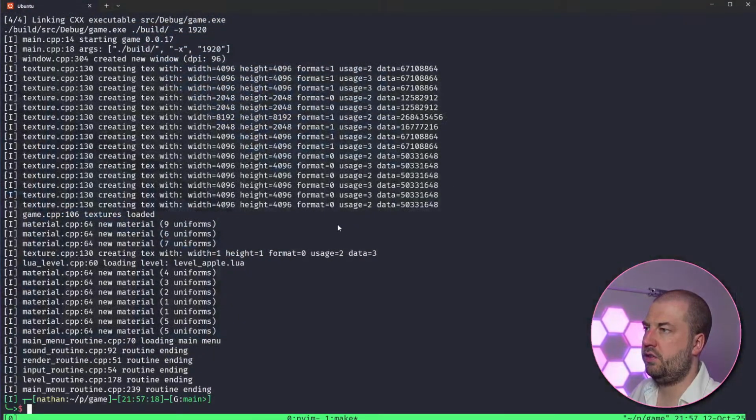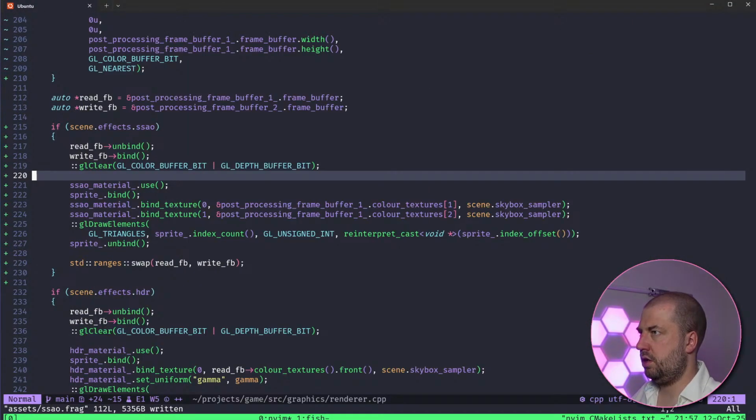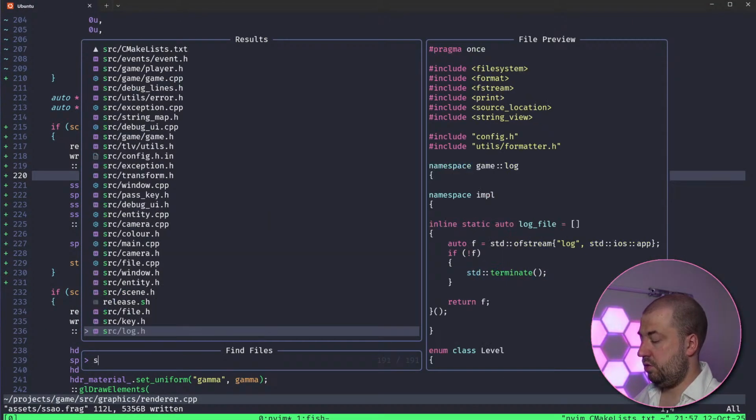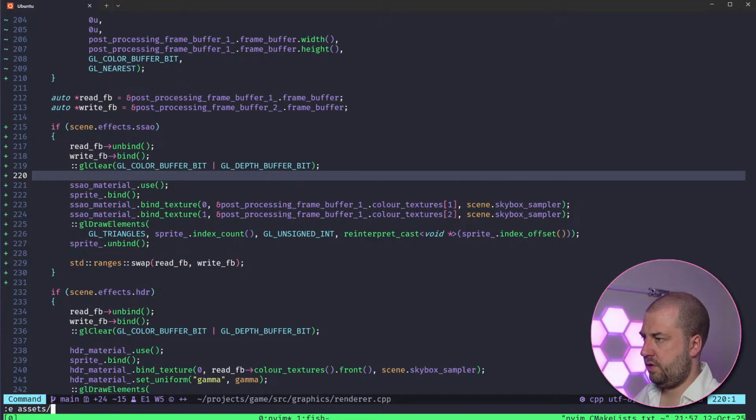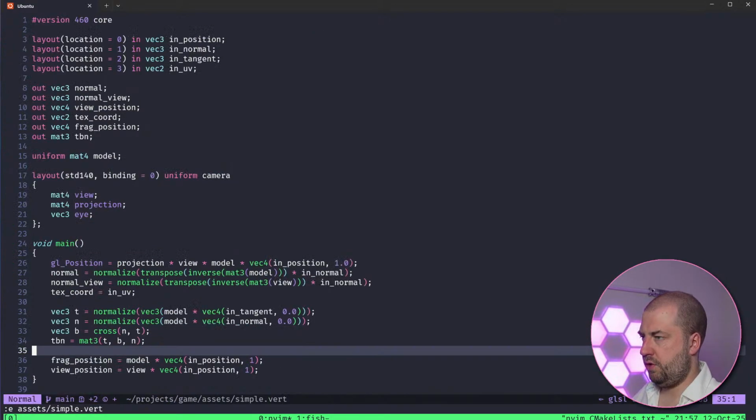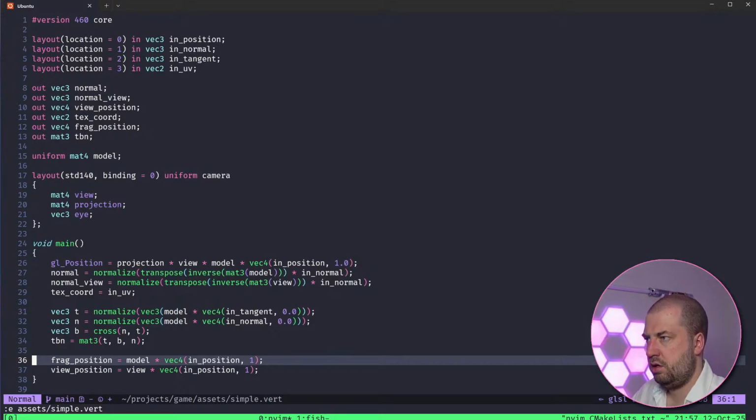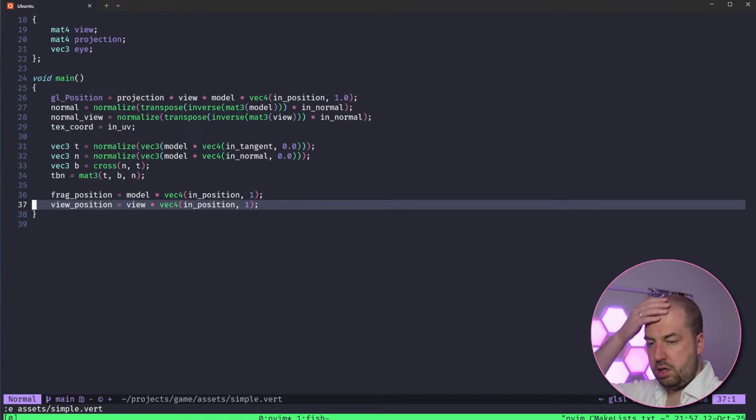Interesting. Okay, let me see what I'm doing. So if we go to simple vert, I have view position, right? Yeah, and I do. Right. Okay. So there's something wrong there. So what's wrong with it? But then, interesting. Is this not right then? Do I not output the view position like this?